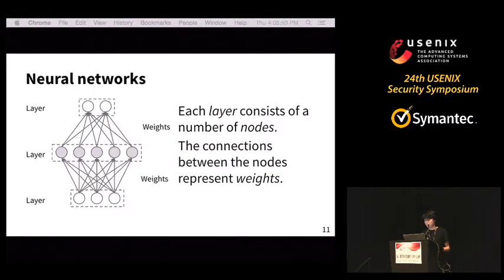So this is a pretty standard picture of a basic neural network. It's organized into these layers, which are grouped together with the dotted line boxes here on the slides. Each layer consists of a number of nodes, which are represented as circles in this picture. Within the neural network, the computation proceeds from the bottom layer to the top layer. And the arrows between the nodes represent the weights, which determine how the layer below influences the layer above.